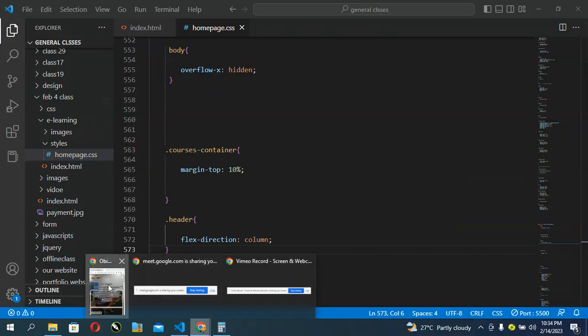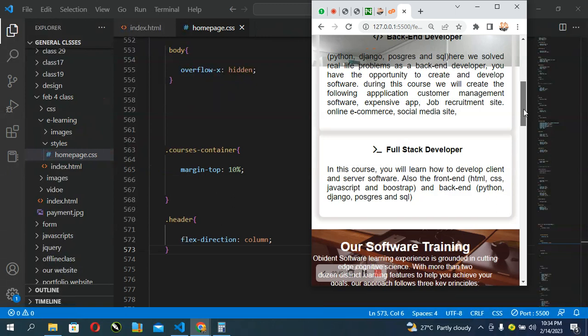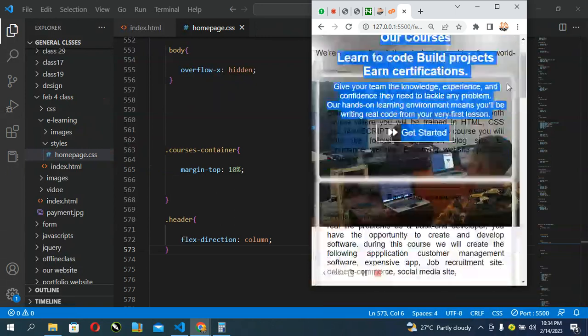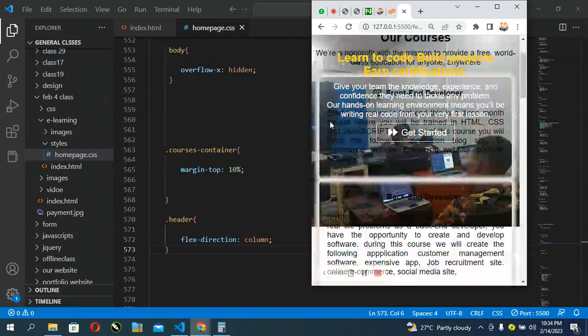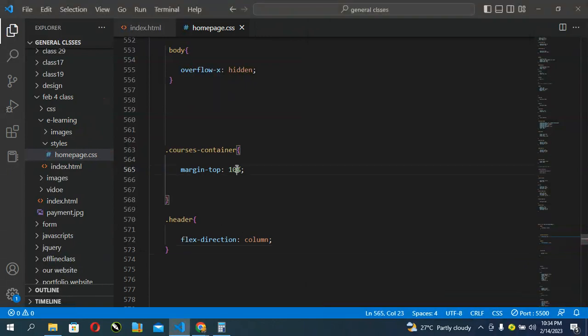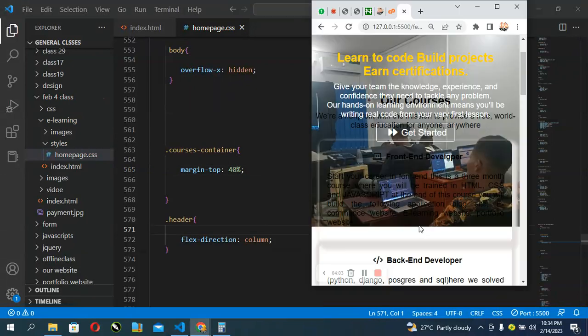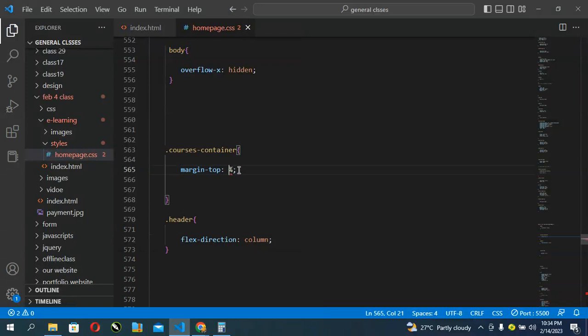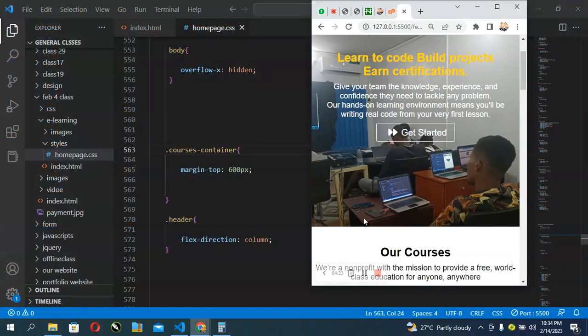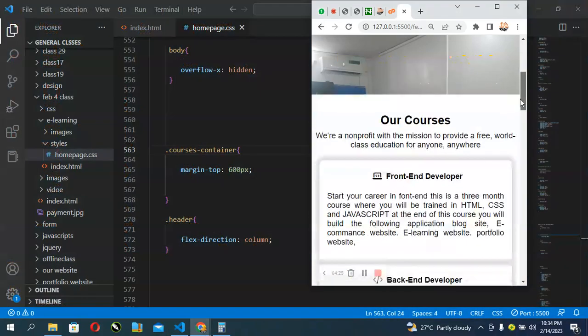Okay, we still need to give it more percentage to come more down. So let's set margin top to like 40%. Let's see what's going to happen. Okay, let's give it more. Margin top to like, let me use pixels, so 600 pixels. Not too big. Let's quickly check that out. All right, 600 pixels will be able to fix that for us.